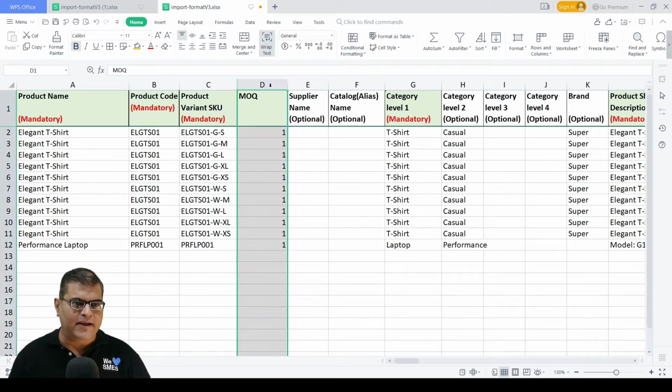Column D is MOQ, which is minimum order quantity, and I have added it once. Based on your business requirement, you can add a requisite number. So in case you want customers to buy a minimum higher quantity, you can use this.